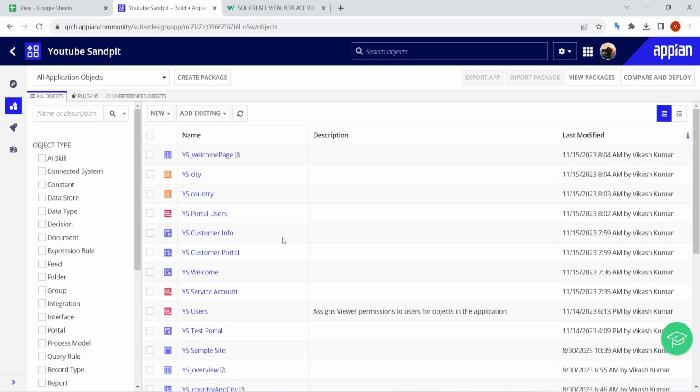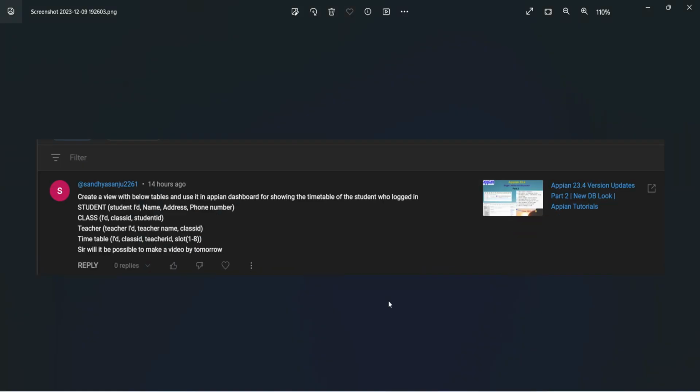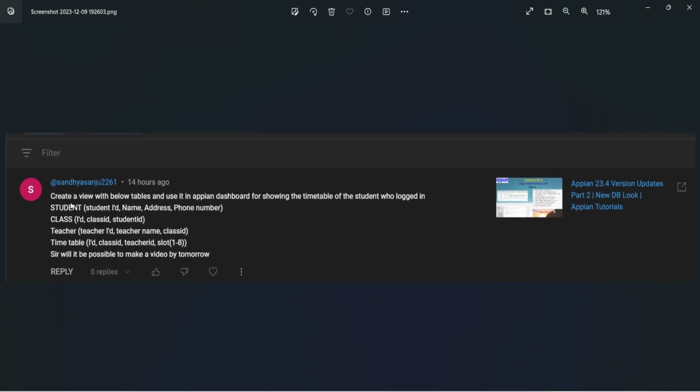Hi all, welcome back. So today in this video we are going to create a view with the help of multiple tables. The problem statement has been given in the comment, and it says that we have to create a view with the help of the below tables.